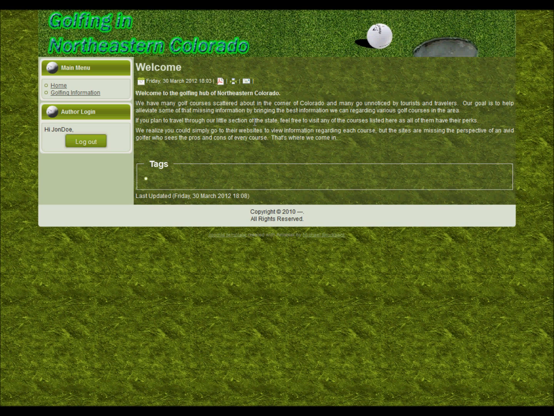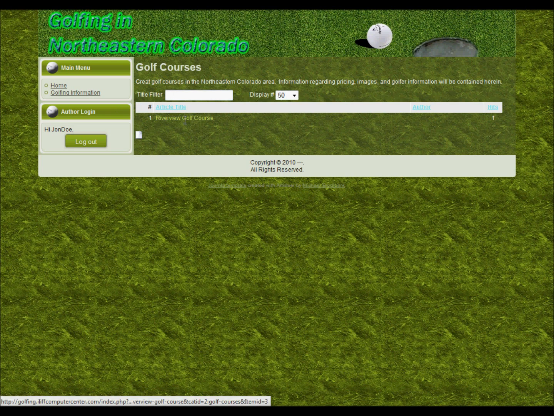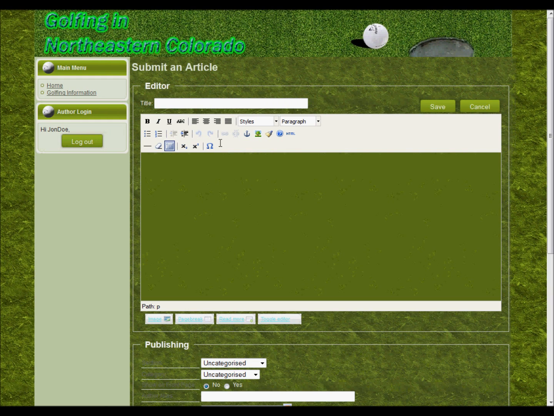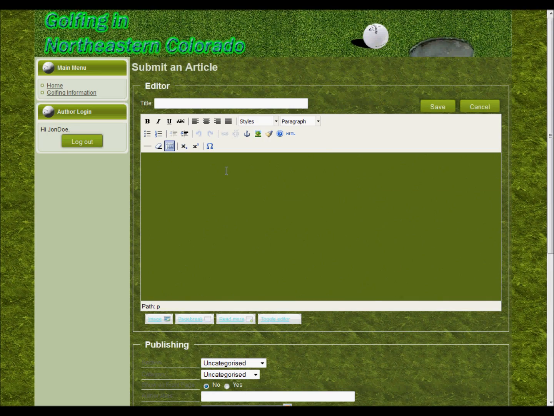So now, from this point, he can go into any one of the sections and categories and write. So we'll go to golf courses, and he's going to add a new one. This little icon here will show up for John Doe only, nobody else. So we'll go ahead and click on that. And now John Doe has the ability to add an article to that category. So he's going to add a new one.